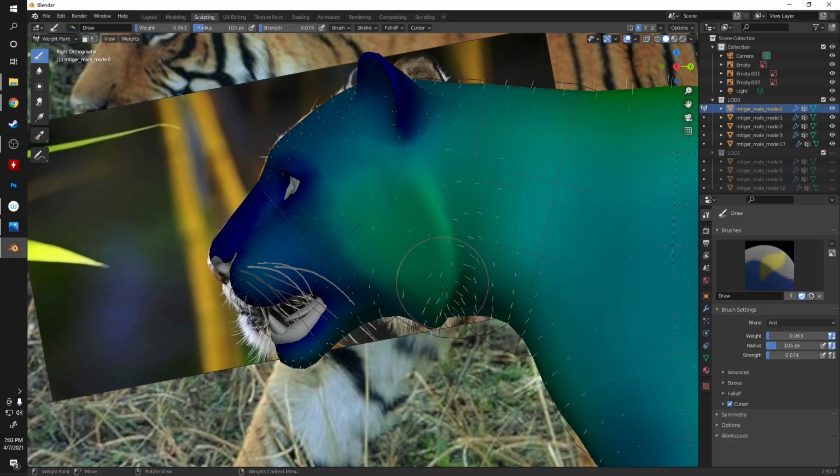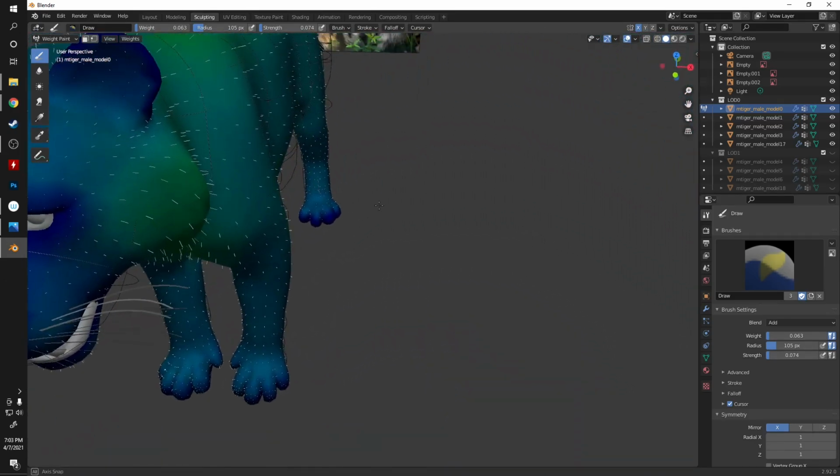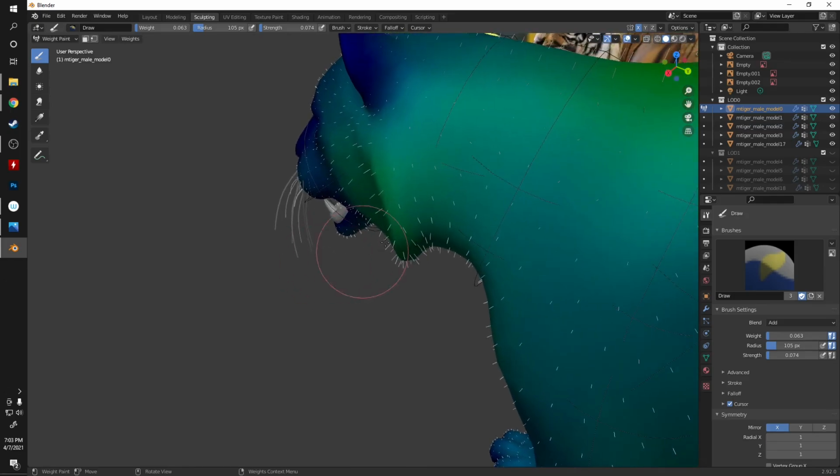So I'm just going to paint very gently, just with the mouse over. Always check symmetry and make sure it's mirrored onto the X. So I'm actually editing both sides of the model at the same time. And the changes will be very subtle here in Blender. You might be able to see that the individual hairs are getting just a tad bit longer as this green is getting brighter on the neck.